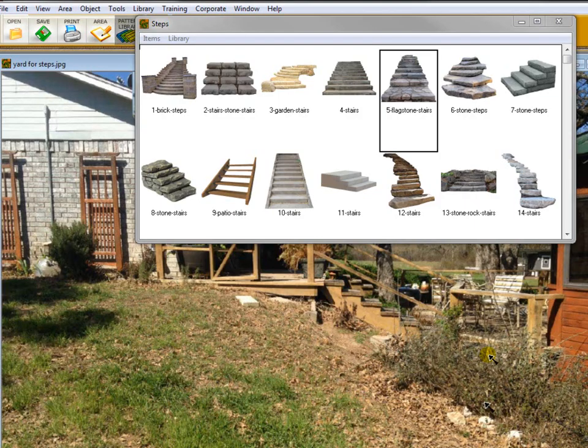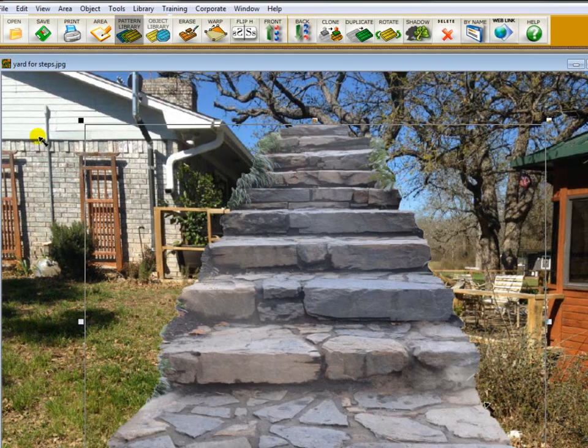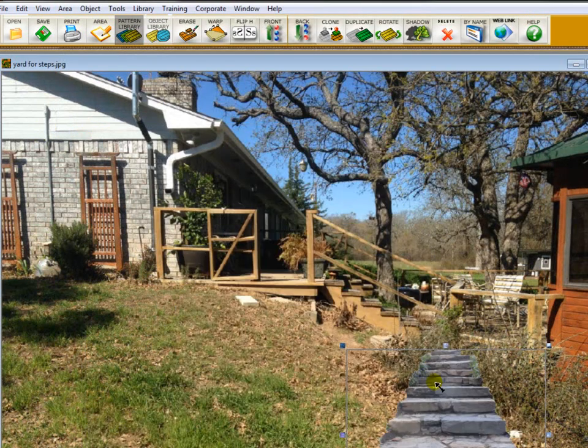So first of all, I'm going to use the same background picture. Then I'm pulling up the new steps library. If you don't have this library in Greenscapes, you could download it free from our website. So I'm going to pull up a couple steps and show you some examples. So let's bring this one up here. Let's minimize that. This guy's obviously too big.